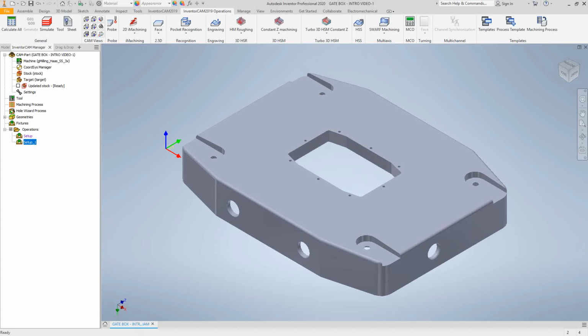Welcome to video 9 in a series of introductory videos for InventorCAM. This video's topic is 3D iMachining. Using the iMachining technology we learned about in video 8, we're going to apply it in 3D. We're actually going to do it in a target-based toolpath. So let's take a look at how that works.